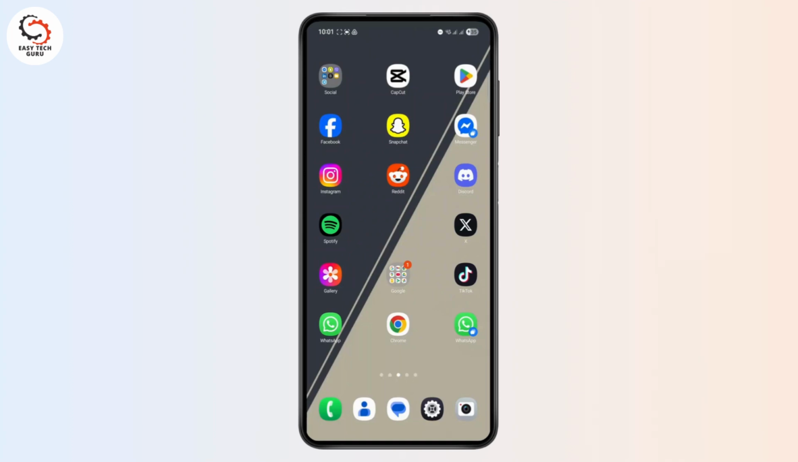Today in this tutorial, I'm going to show you a quick and easy way to unhide apps on your Android device. So let's just jump right in without any further delay.